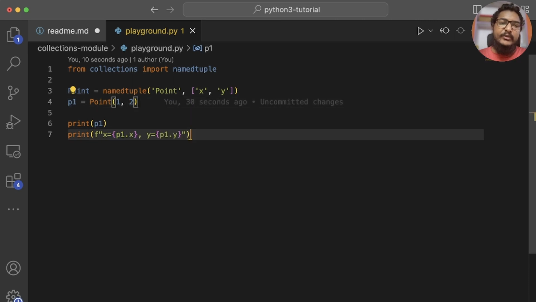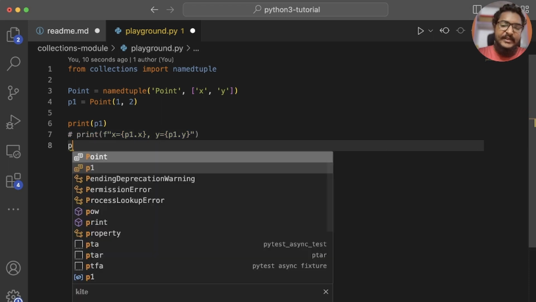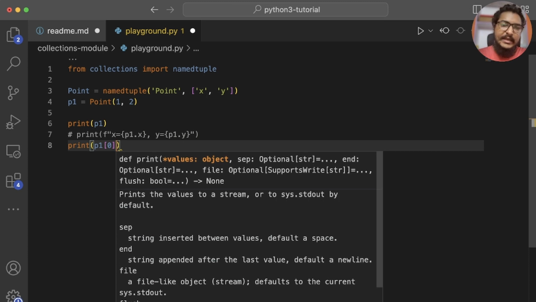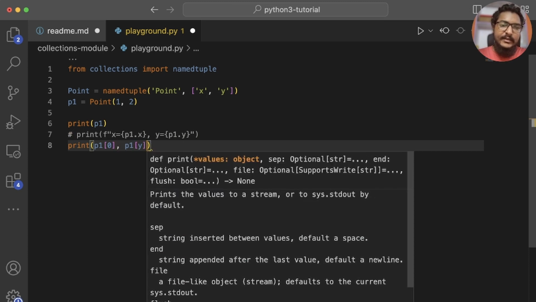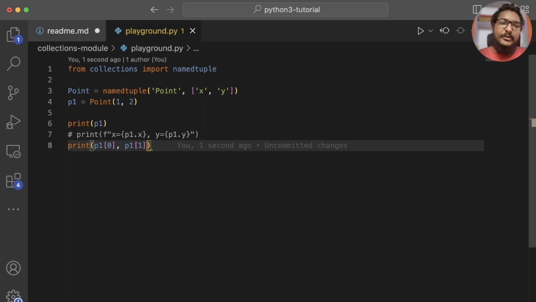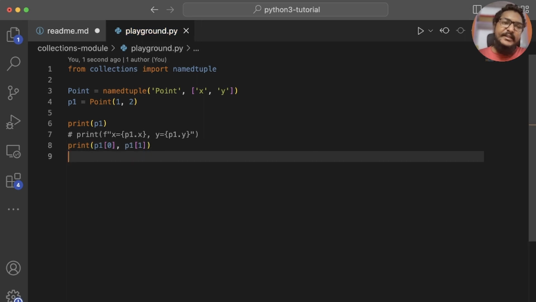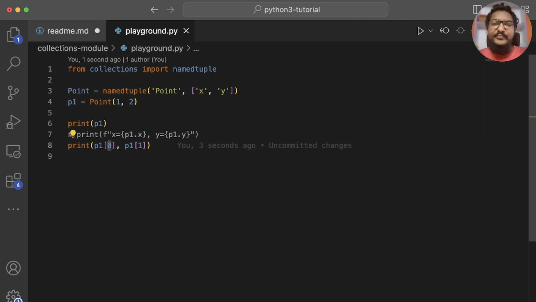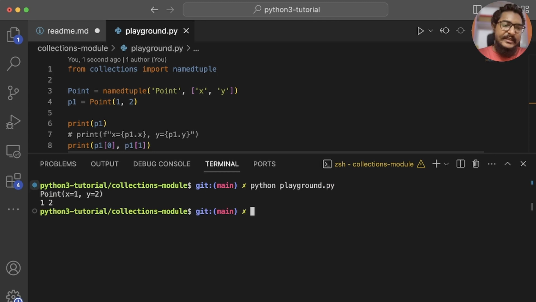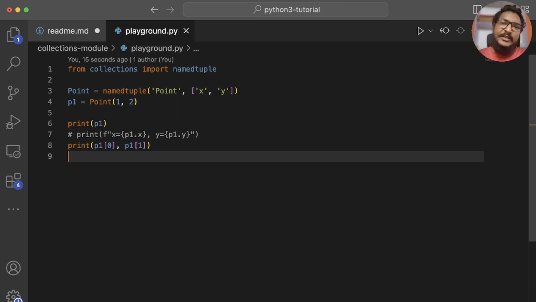Similarly, we can also access using one more way, that is print p1[0], that is the 0th index, and then p1[1], oh sorry, that is the first position of the tuple. So we can access both using names and indexes. Let me run it: python playground.py. Here we can see that we got 1 and 2. That's how we can use namedtuple to create simple class objects and access them using named attributes and indexes as well. That's how we use the namedtuple.